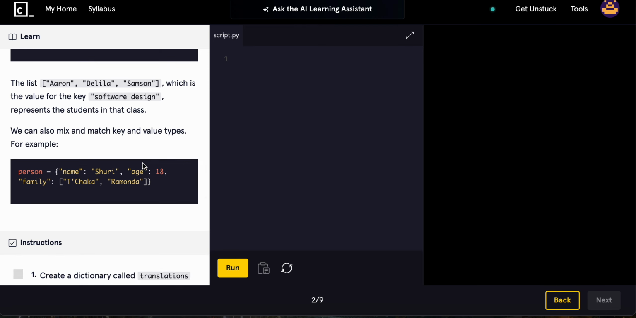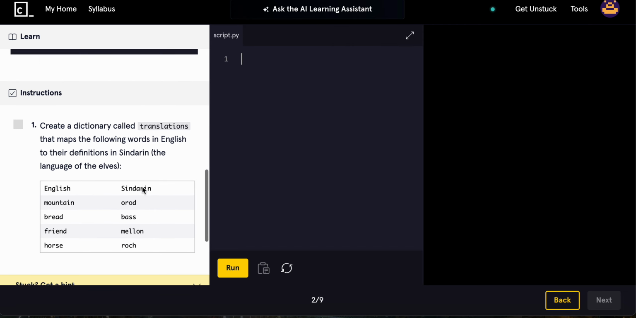And we can also mix and match key types and values. For example, if we did name, we can do Shuri, age, 18, family, Chaka, and then Ramonda. Right?